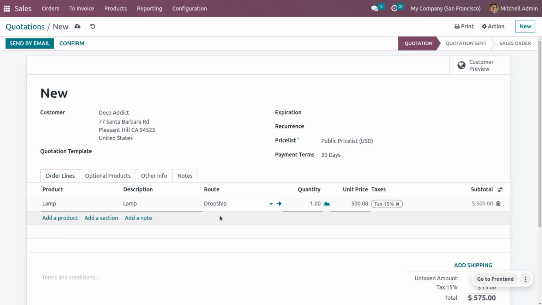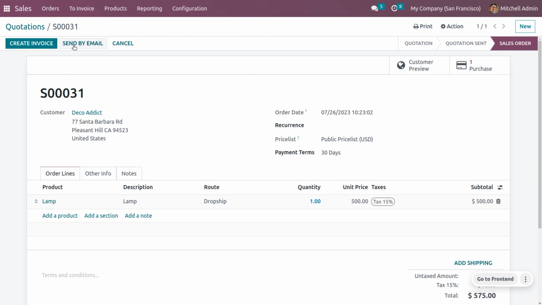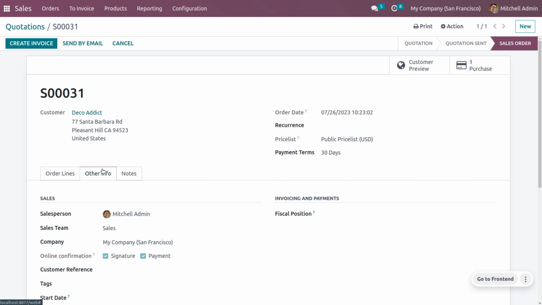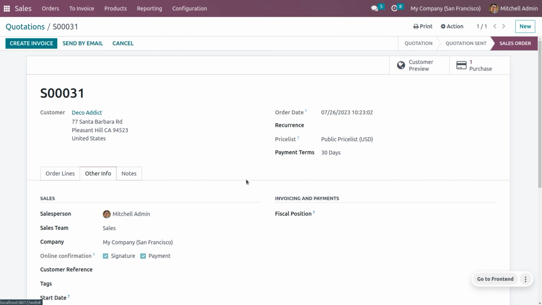and once a customer places the order, the vendor will be directly giving the product from his site to the customer location. And when you confirm the order, let me save this, and you can just confirm the order. So once you confirm the order, under other information, you can see the expected delivery date of the product is given here, and which is shown.